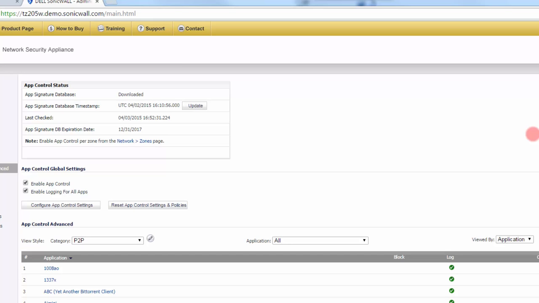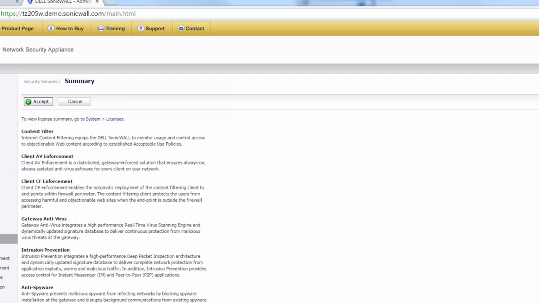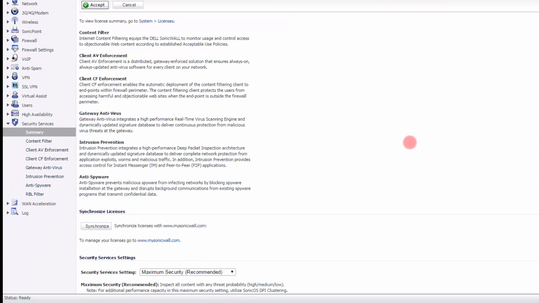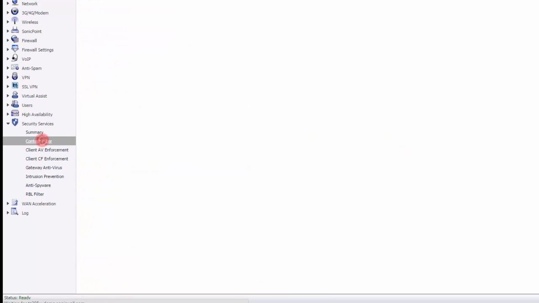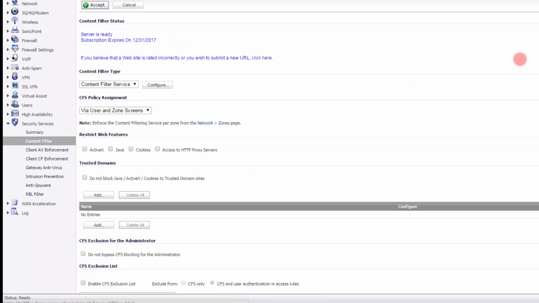Now, if you remember, we said that in addition to being a firewall, and a firewall would be basically packet filtering, stateful packet filtering, and application level filtering, in addition to that, there are other services that make it a security appliance. So we can look at our security services here, and we'll just go through them. First one is content filtering.